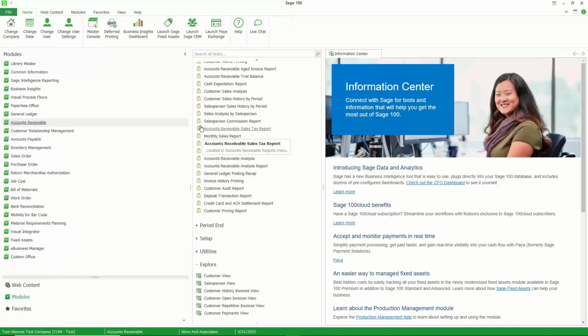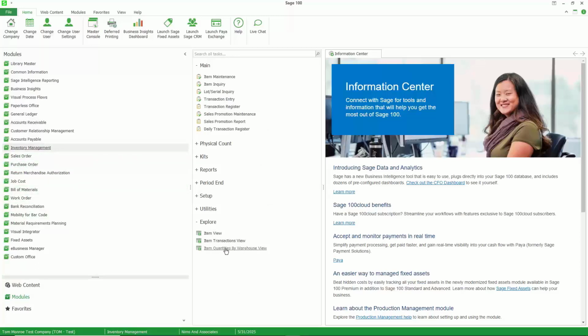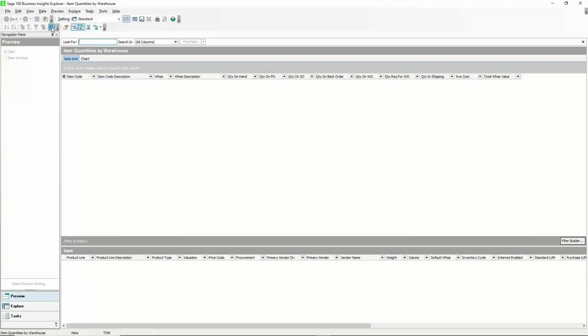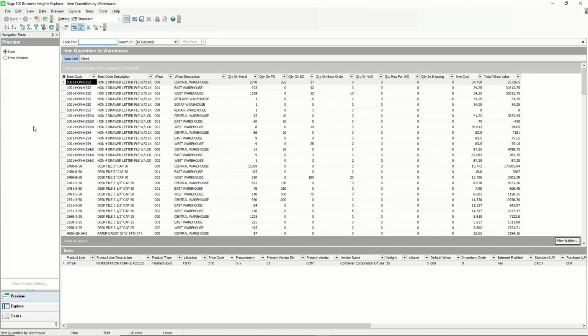And let's move on to another example of another view. So I'm going to go to Warehouse Management, Explore, and Item Quantities by Warehouse View. And let's go ahead and run this. Now what this is basically is the data that you see at the bottom of the inventory item maintenance or inquiry screen that shows you the quantity on hand, on sales order, on purchase order, et cetera, for each warehouse for that item. Except in this view, you see this information for all items and all warehouses.